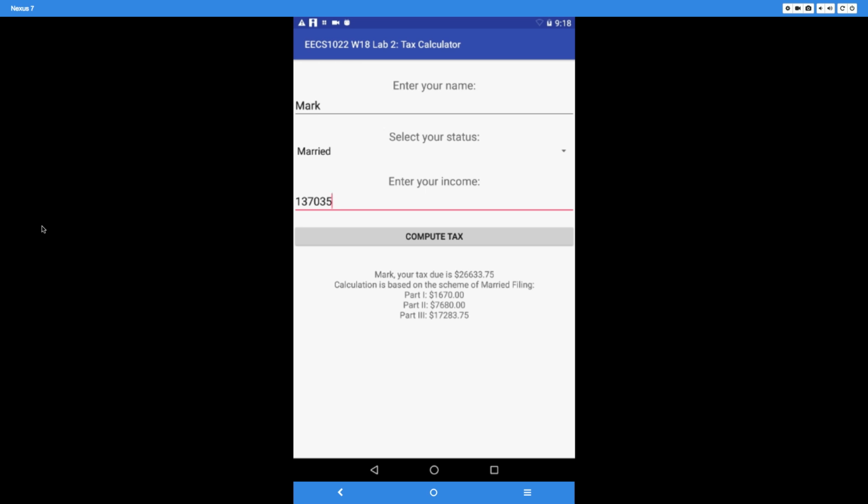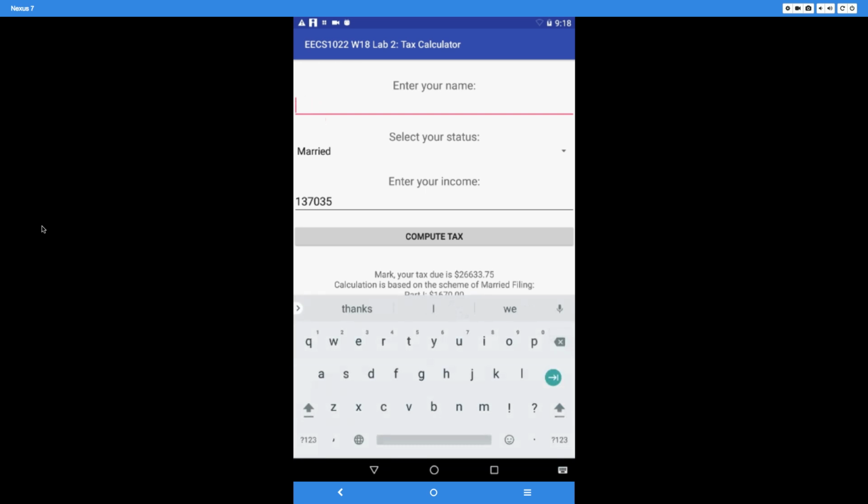Let's see a final input value here. Let's try another name, let's say Tom. Again, these are just examples, so you should try your own inputs to make sure. Try different possibilities in which the income tax can be split into 1 part, 2 parts, 3 parts, or 4 parts. Let's say Tom is a household filer, and for the income, let's say it's 11,800. So $11,800 for Tom. And then we say compute tax.